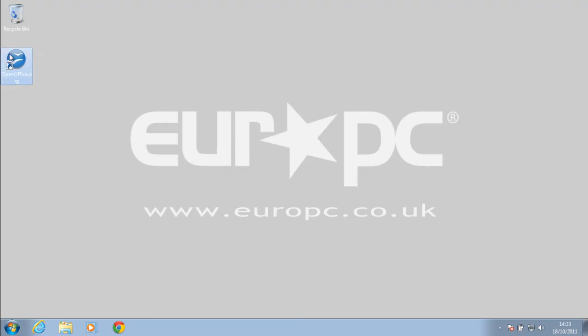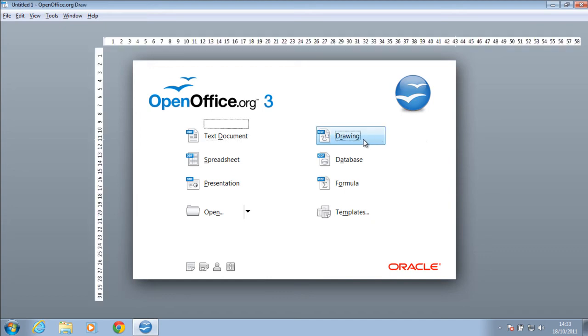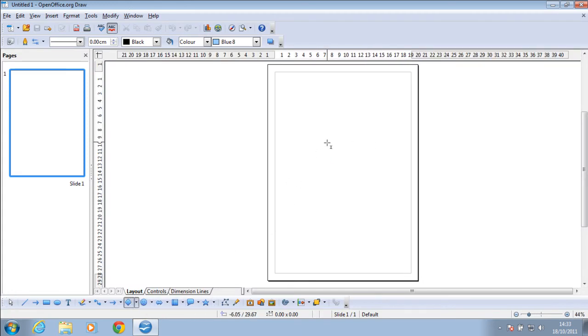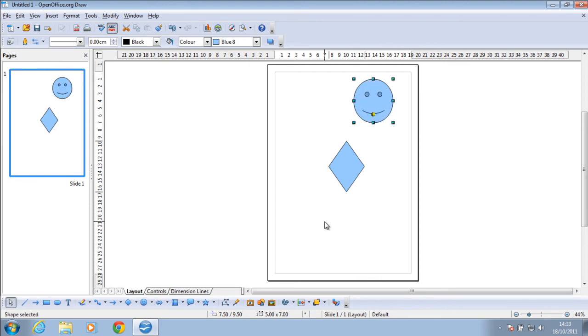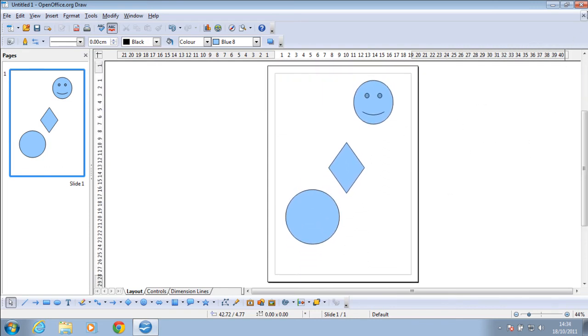Just take a look at the next thing in OpenOffice, which is drawing. And like I said before, this is an alternative to Paint, I would say, in Windows. And here you can basically draw some shapes and things like that. I'd say this is probably more useful for maybe making up flowcharts or diagrams, spider diagrams, things like that. So it's a good drawing program for making up some basic diagrams.